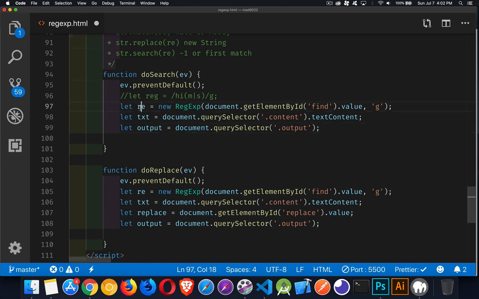Okay, so we have a variable re. That is our regular expression. Whatever the person has put inside that text field as the value, that is going to be used as the pattern. And we're going to do the same thing in the other one. So regardless of which function, that's what we're starting with, is a global search for whatever they typed.